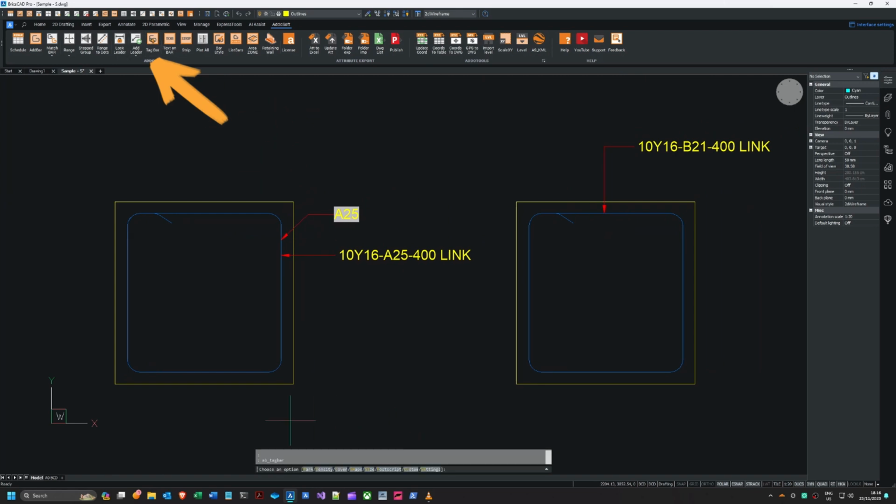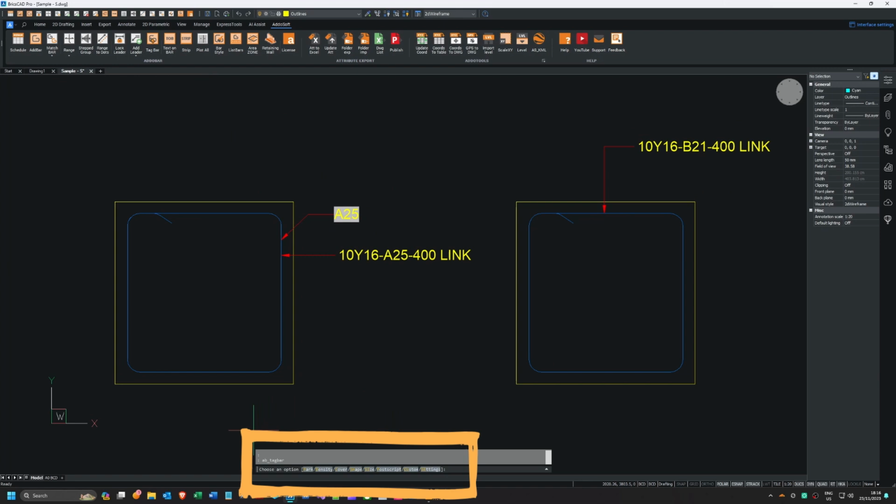Upon accessing the Tagbar command, you'll notice several options available for adding tags, including mark, density, cover, shape, size, postscript, and custom, along with settings. We'll delve into the custom and settings options shortly. Now let us tag a bar with its mark.